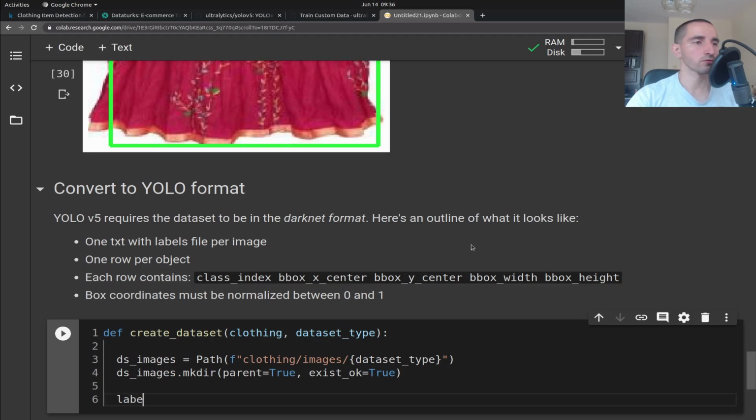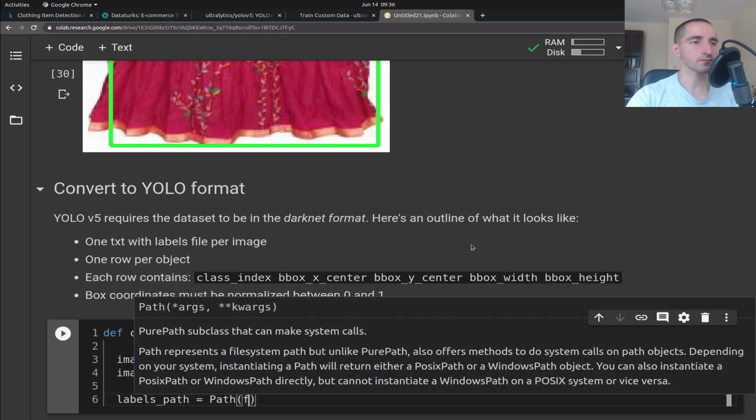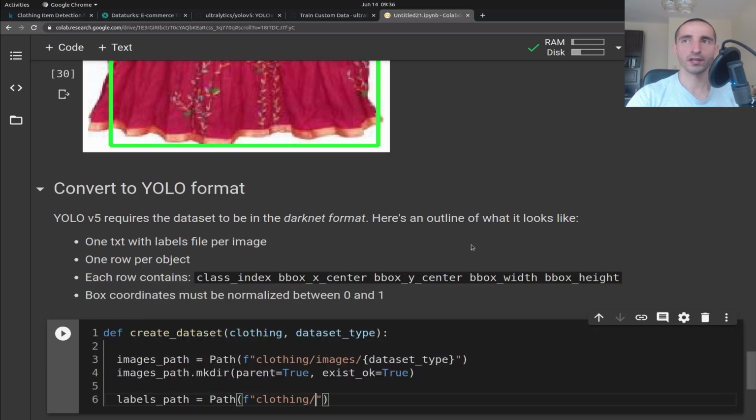So next I'm going to do the labels. So let me rename this into images path and labels path, coding labels, and pretty much the same thing, dataset type.